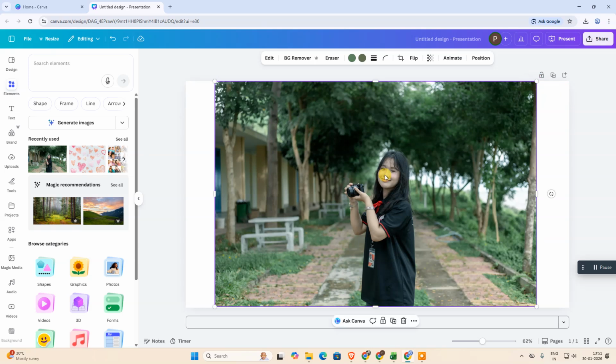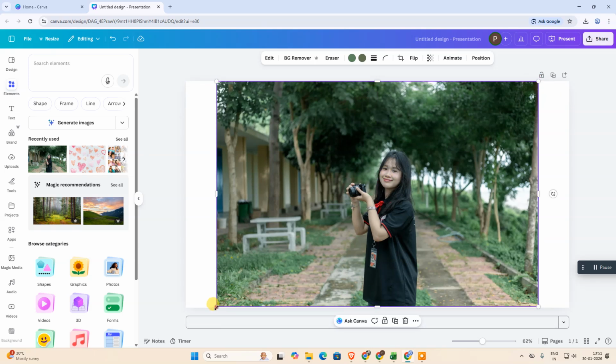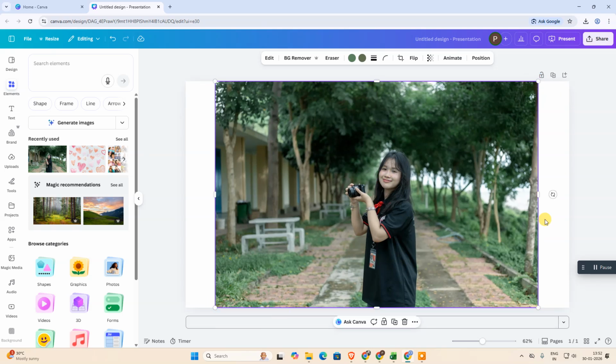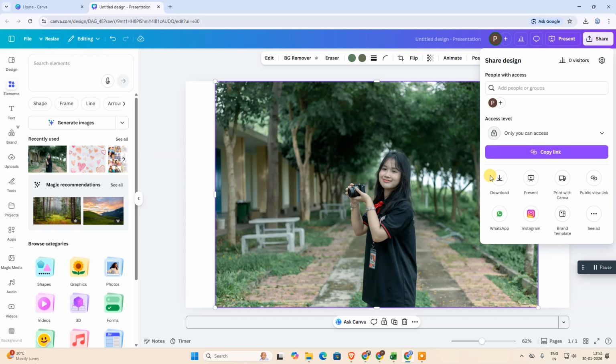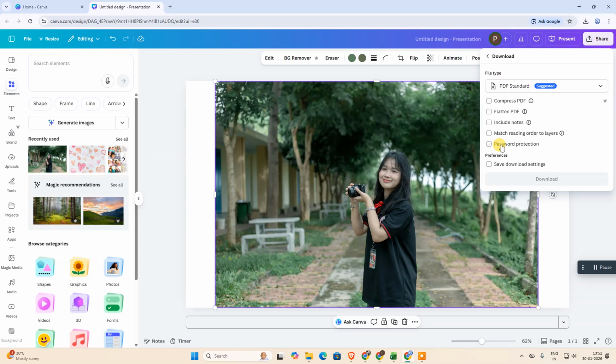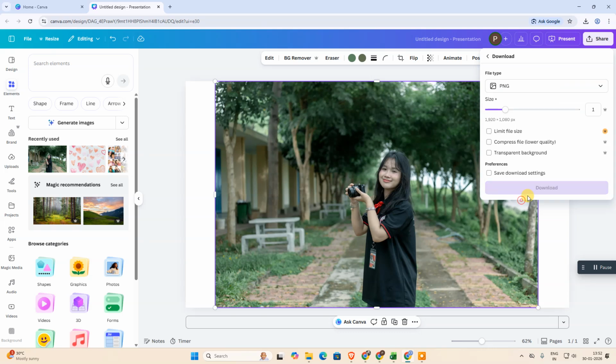And just download it as a PNG, and download it.